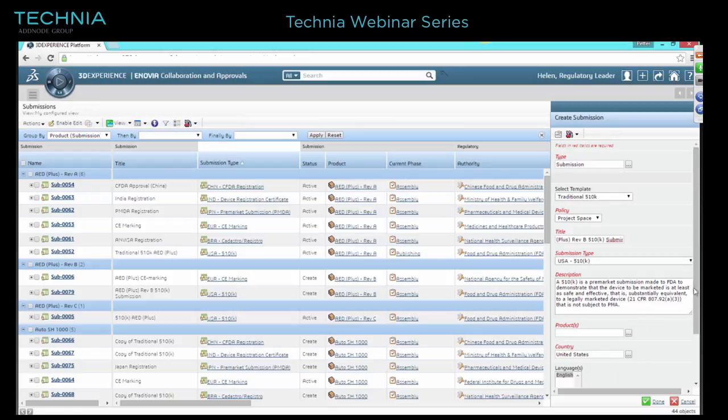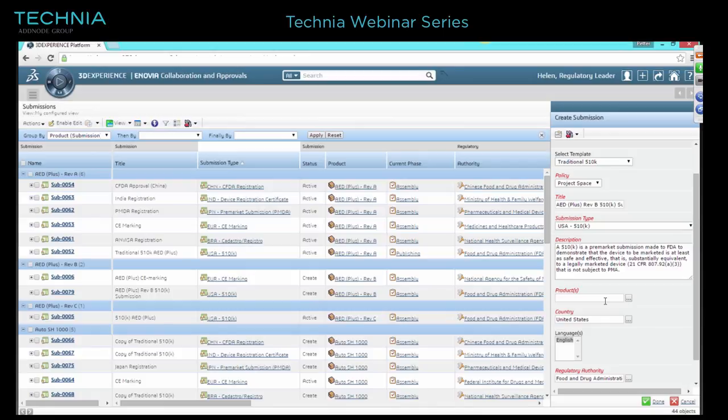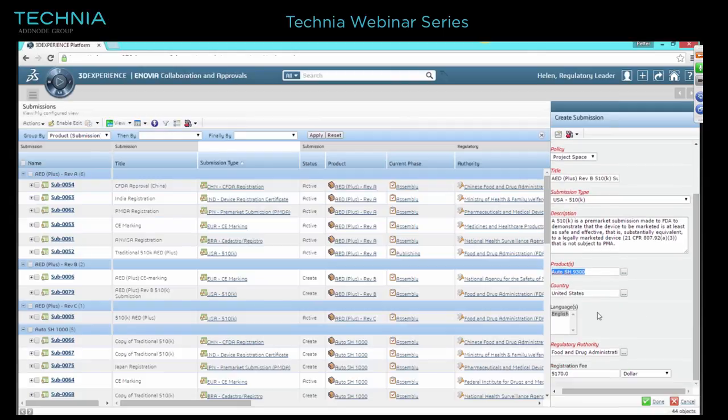A description, which is read from the templates. I will apply it to one of my products. So let's see. I have, select this one. It will be applied for the US market. Default language for that market is English. And the regulatory authority with predefined contacts will be set up. I have also, for each known submission type, predefined information such as registration fees. So if I'm happy with that, I select Done.